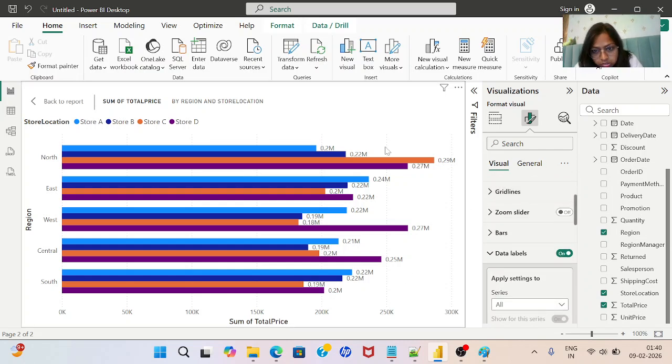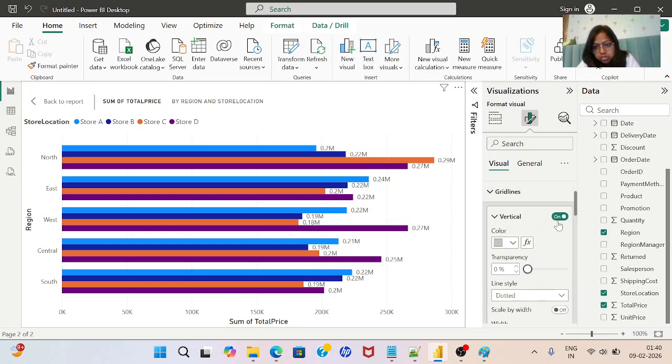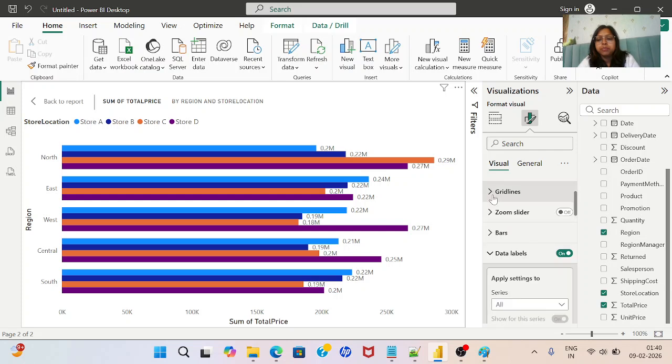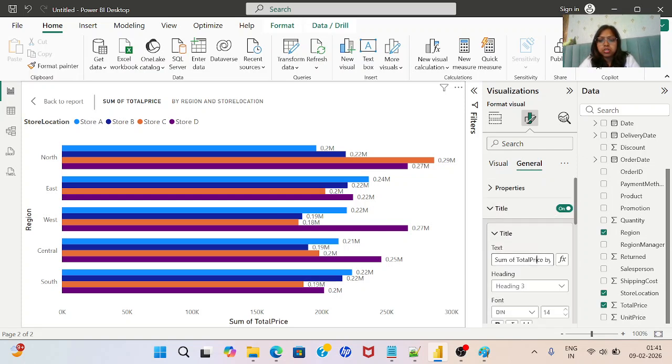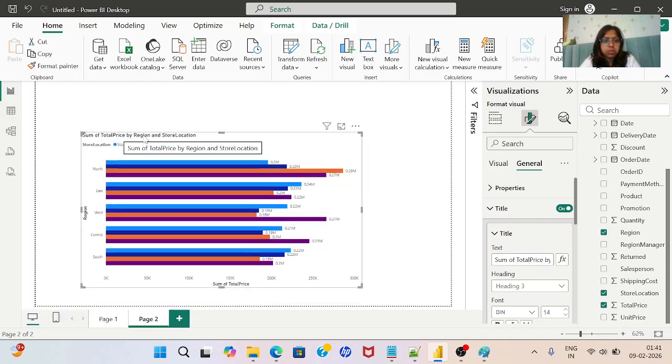Okay, one more thing you can see here. Can you see here one dotted line vertical? That is called the grid lines. This is by default on. I wanted to remove it, so we can remove it. If you wanted to give some background and all, you can. This title is on. What is the title at the moment? Sum of total. If you go back to the report, sum of total price by region.